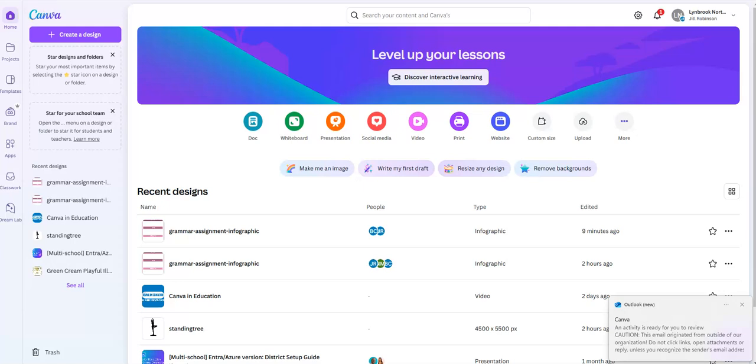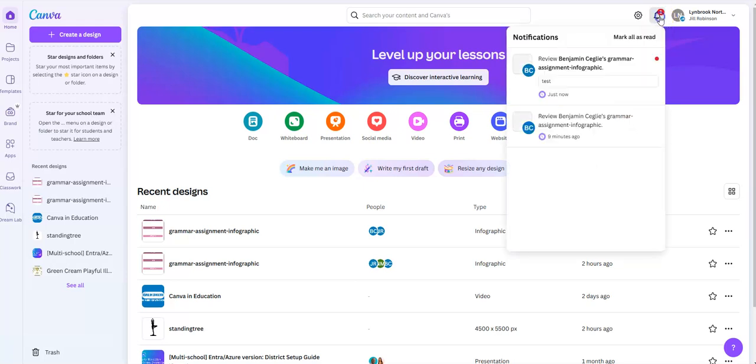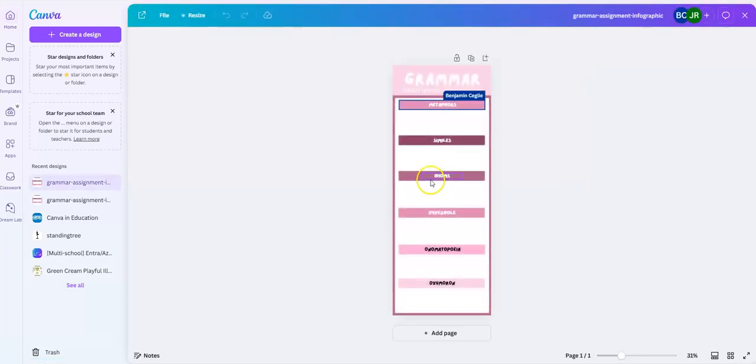I'm in my account, and you can see here at the top right, I have a notification. Anytime you see a notification, it indicates somebody has submitted something to you or shared something with you. There's something new that you haven't seen yet. So I'm going to click on this, and you can see here I have some assignments that have been submitted that I have not reviewed yet. I'm going to click on the student's assignment.